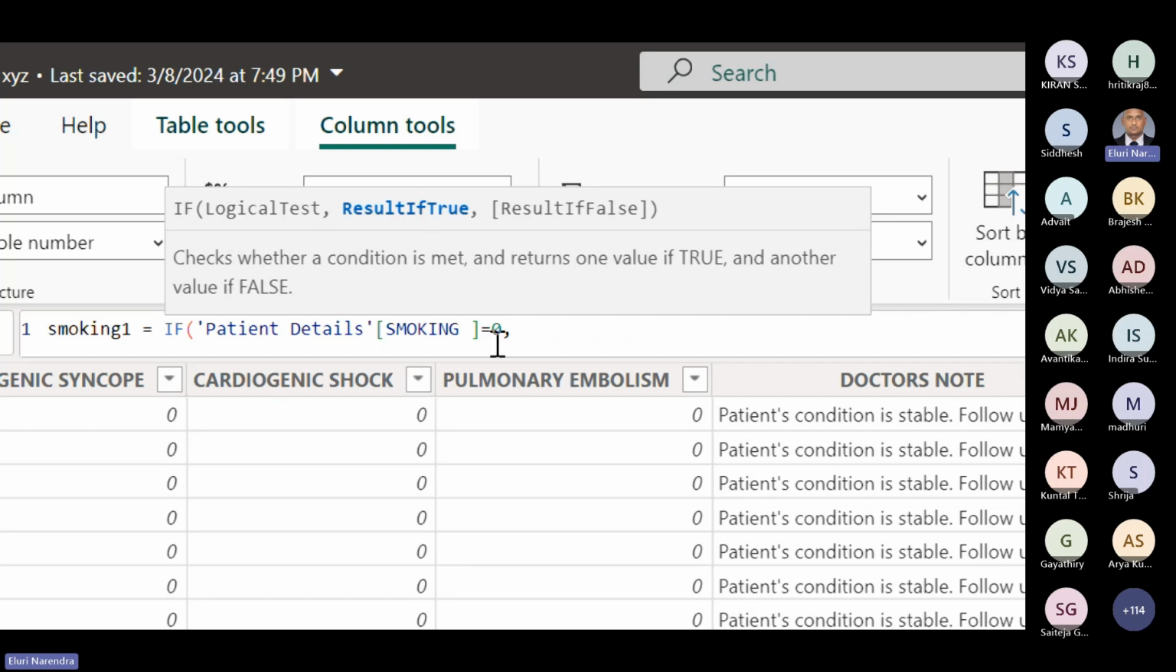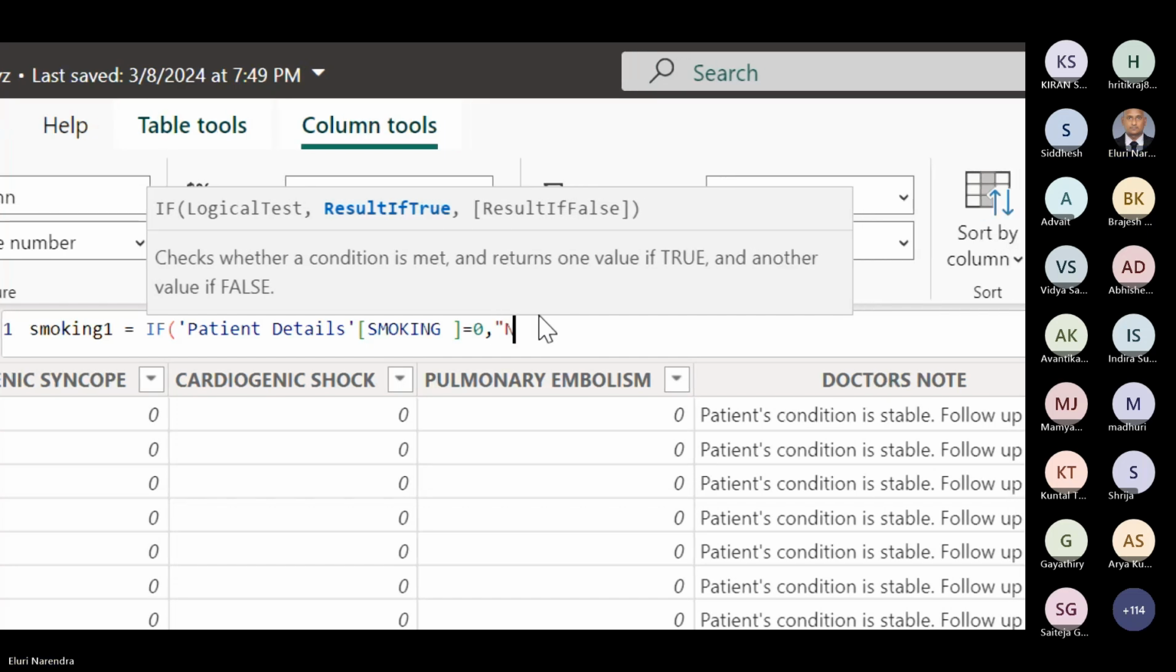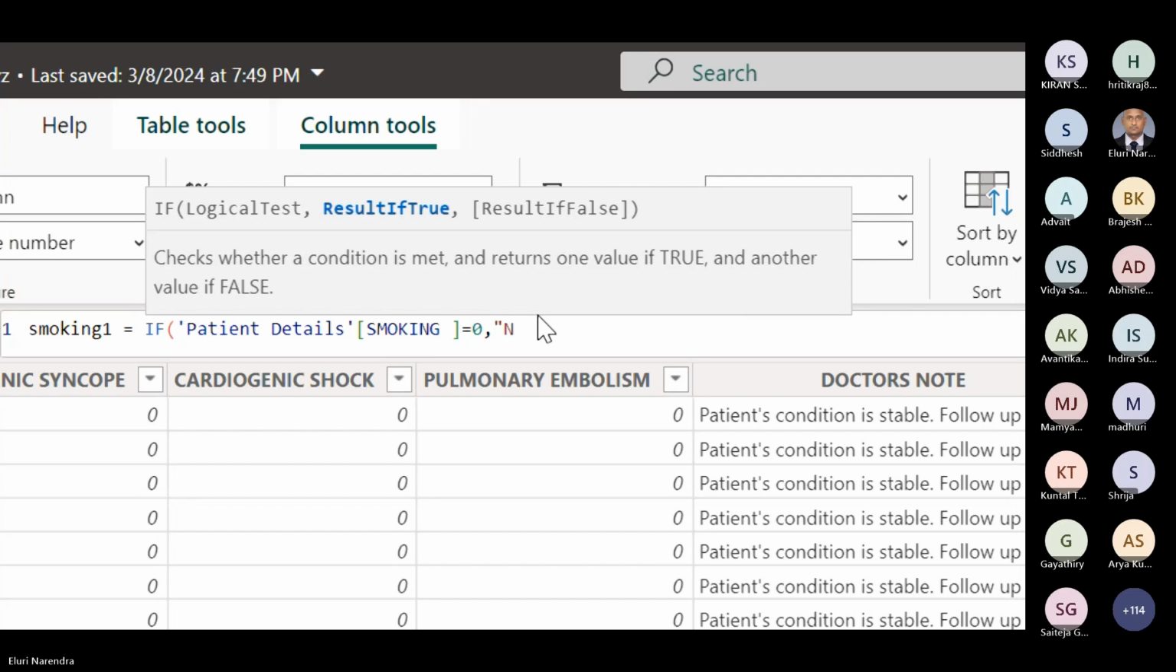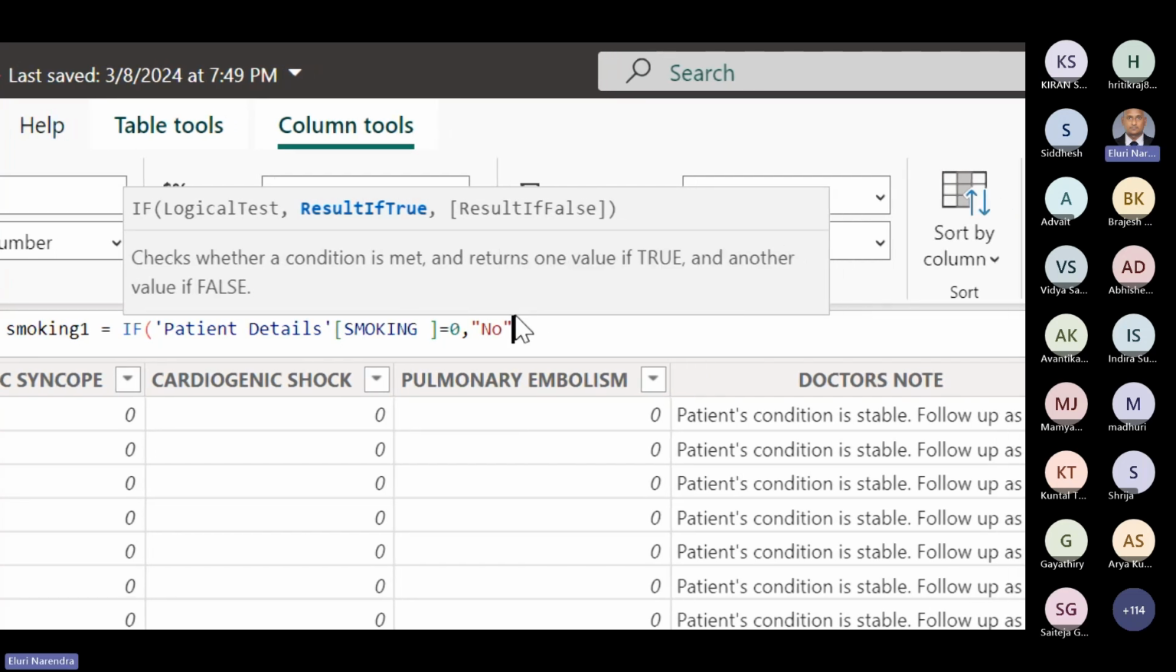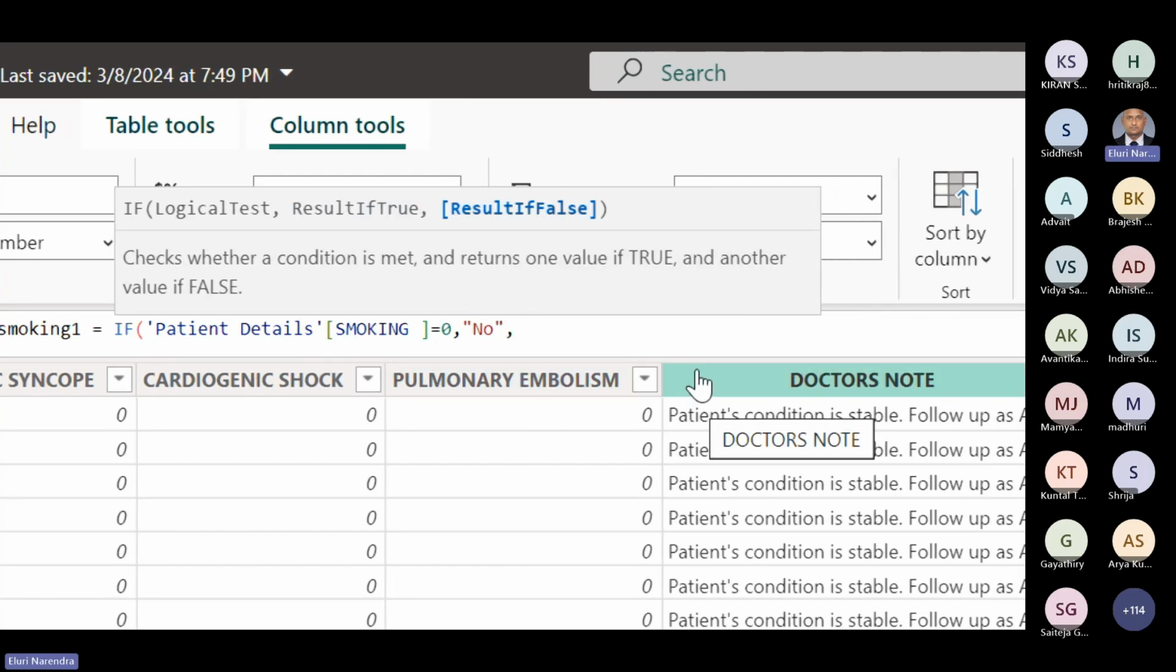That means if the logical test is true, I need to write the condition for the true case. So what do I need to replace here? If the smoking column is 0, I need to replace it with what? No. Because this is text now, that is the reason we need to keep it in double quotes. If it is a number, no quotes are required. If the smoking column has 0, I am replacing it with no.